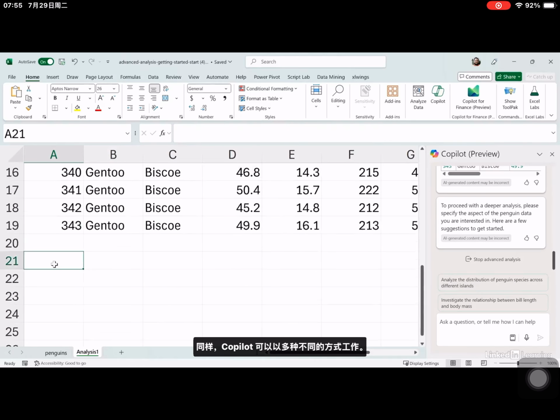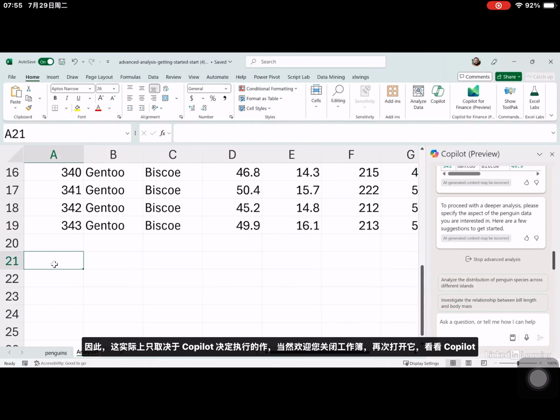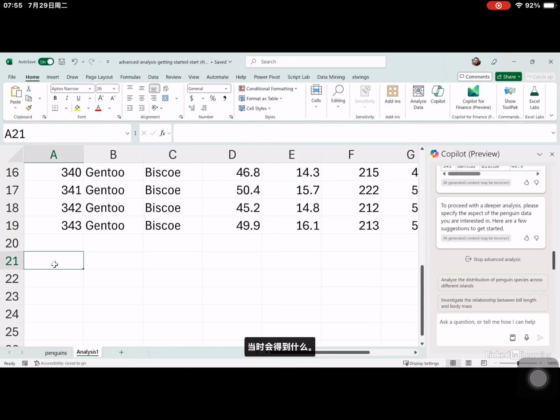Again, Copilot can work in a lot of different ways. You might get different visualizations if you run this. Some of you may get different descriptive statistics or other methods for exploring the data. So it really just depends on what Copilot decides to do. And you're certainly welcome to close your workbook, open it again, and see what Copilot gets that time.